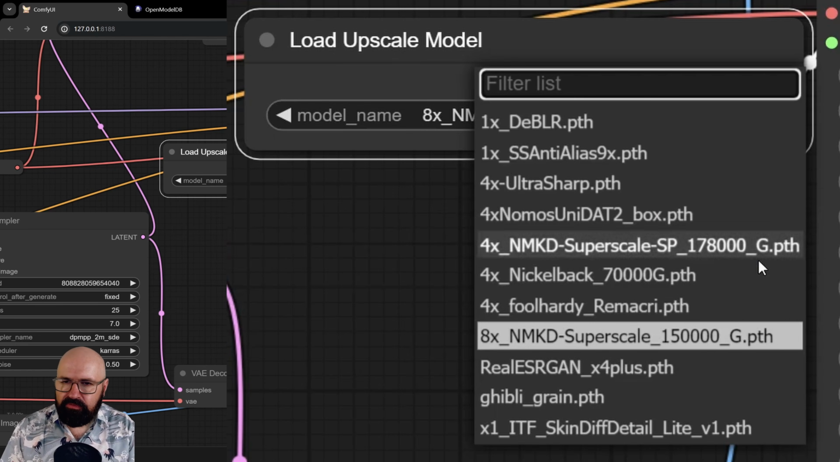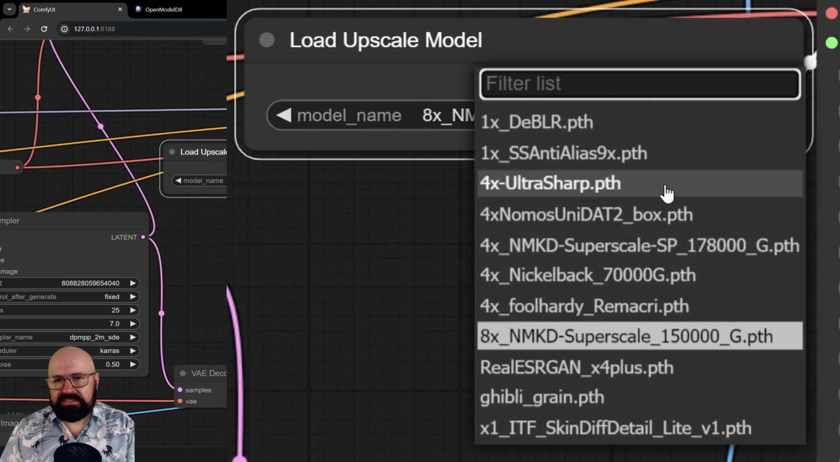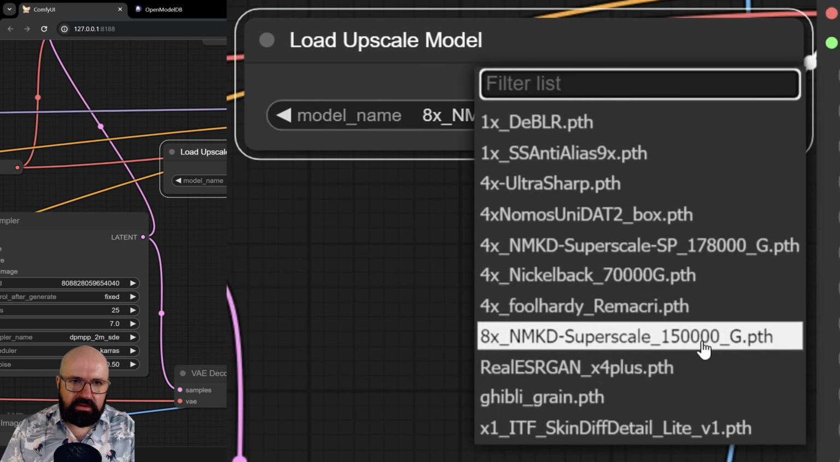Here you can see some of my favorites. For example, the 4x Ultra Sharp is really good for things that are digital painting or anime style. Then you also have here the 8x NMKD Superscale 150,000. Really like that. It's pretty good for photorealism, for photography. And then you also have here the 4x Foolhardy Remacri model, also very good, very much liked by the community.